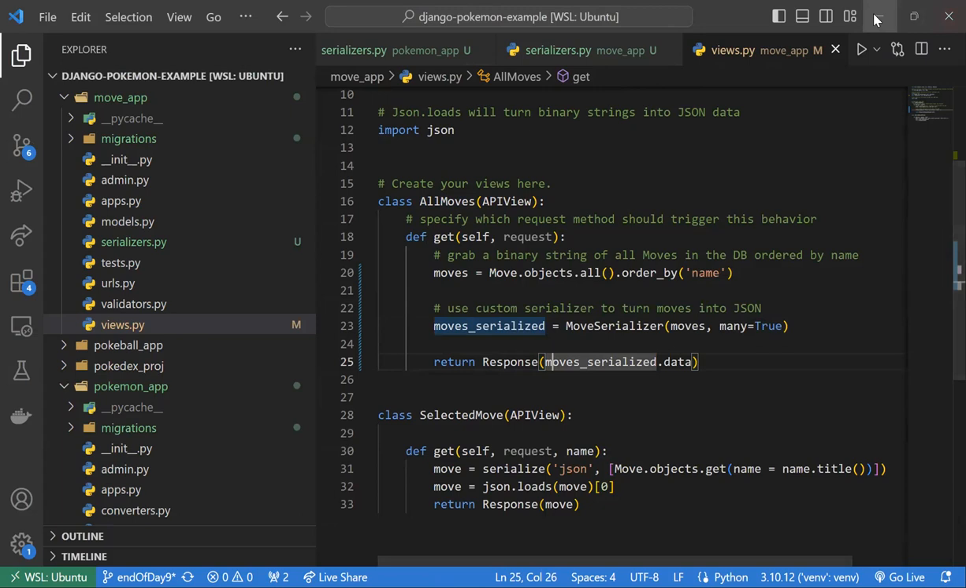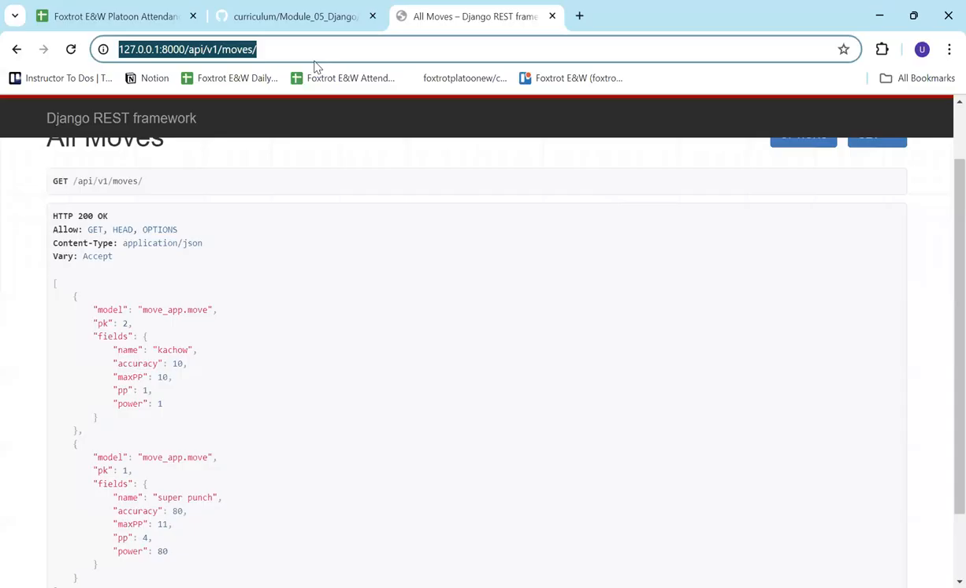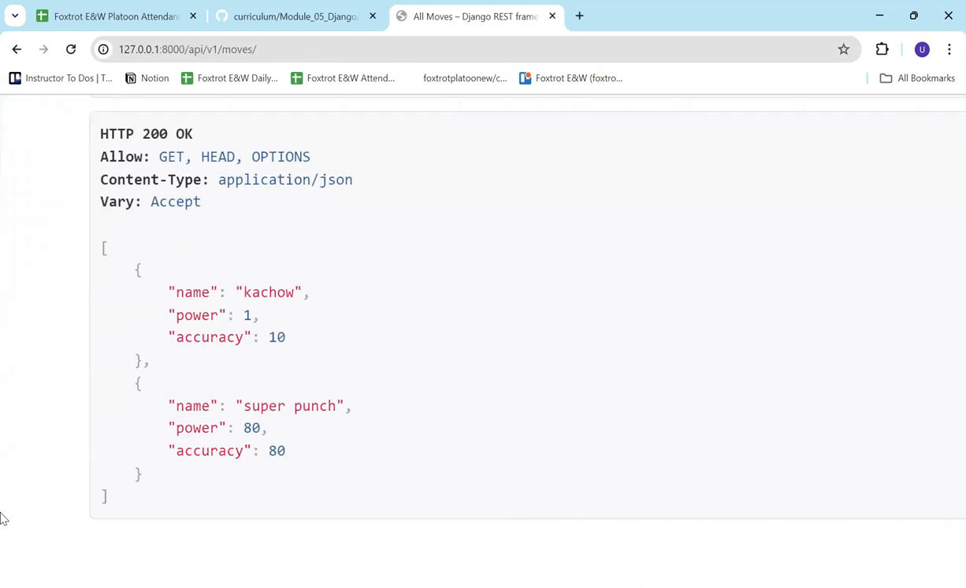Now let's see what happens when I go back to my API. Hopefully this doesn't break everything. Let's hit refresh. And hey, look at that. We now only have the three fields: the name is Ka-Chow, power, and accuracy. And the same thing for the second one. So our custom serializer worked. In practice, you create a custom serializer in order to eliminate certain fields from your JSON, and you output those in your views by replacing the default Django serialize function with your custom serializer. Any questions about how that works before we do the same thing for our Pokemon?